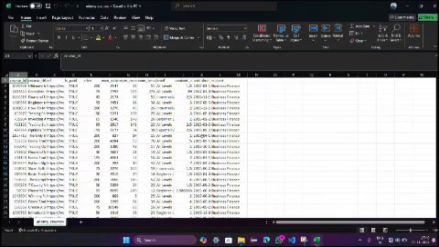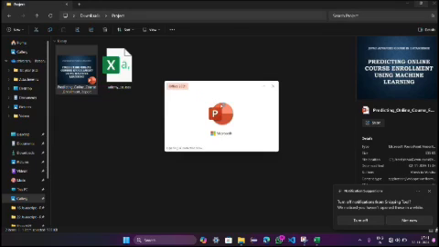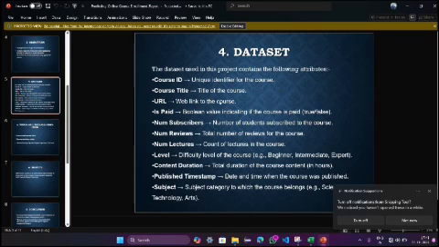There are many attributes. Number one is course ID, number two is course title, number three is URL, next is paid, next is number of subscribers, number of reviews, number of lectures, level, content duration, published timestamp, and the last one is subject. We can see in the PPT the dataset: the course ID is the unique identifier of the course, the course title, next is URL, the web link of the course, and next is paid, which is a Boolean expression like true or false.